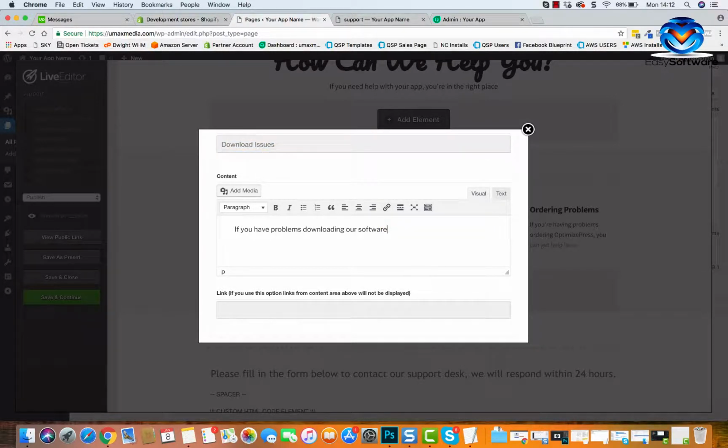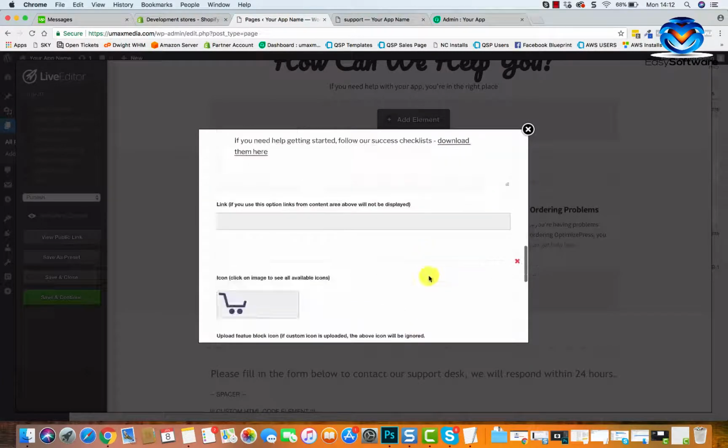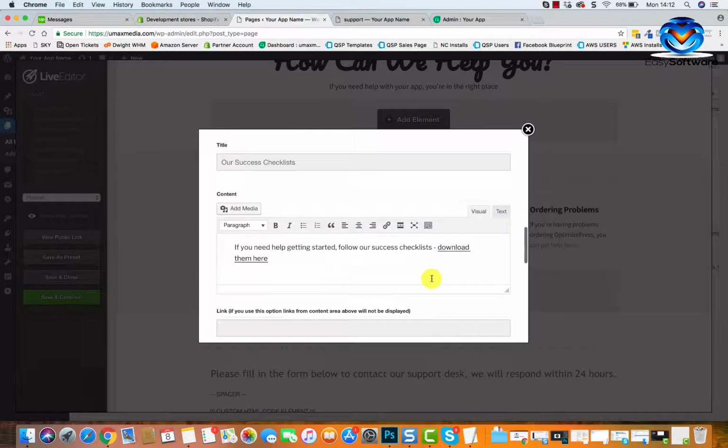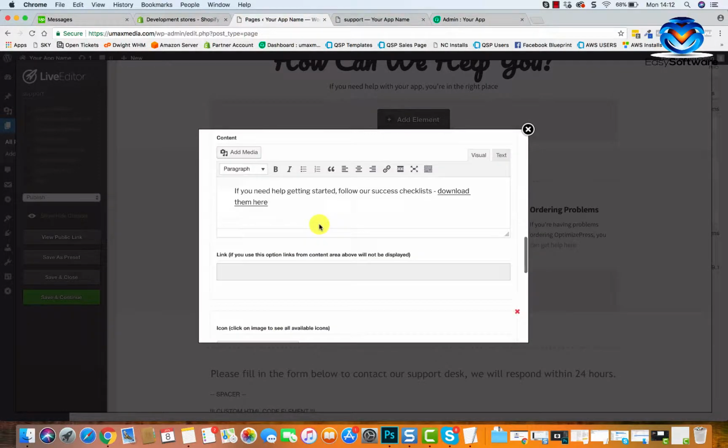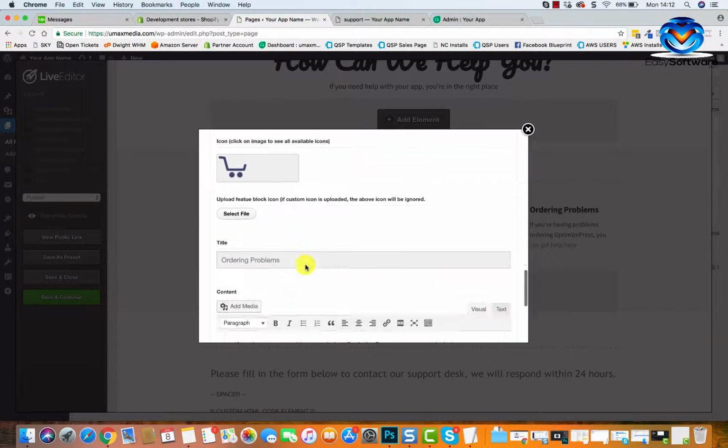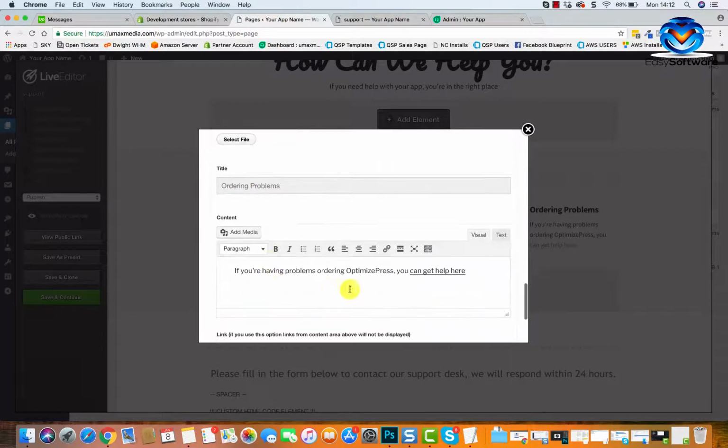If you have a problem downloading our software, please let us know below, like that. Okay, the three are all in here. So this second title, second text block, third title, icon and text block.